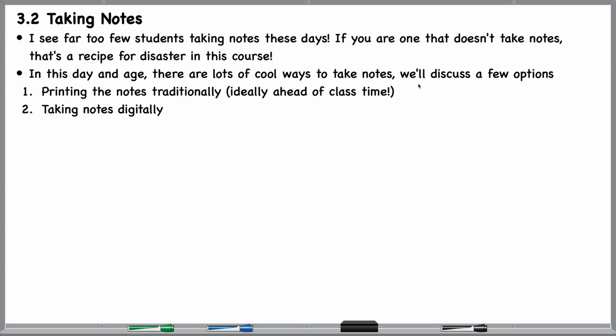And in this day and age, there are a lot of cool, modern ways to take notes. Of course, I just mentioned you can print the notes traditionally, or you can take notes digitally, and that's the purpose of this talk right here: the common systems for taking digital notes. I'll talk about the context of an Apple system versus a Windows system. There's great ways to do both on both systems.